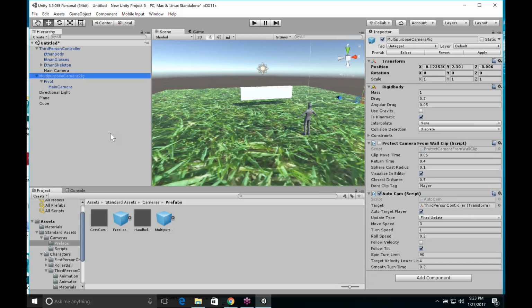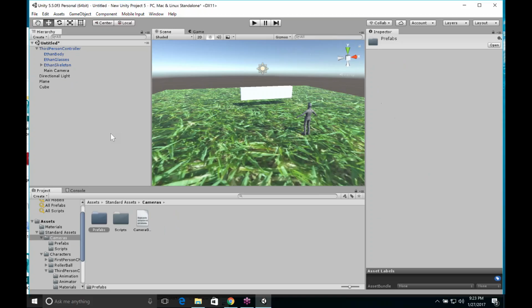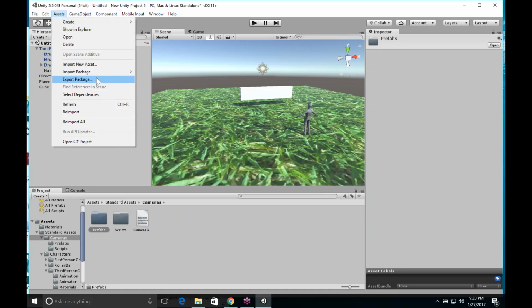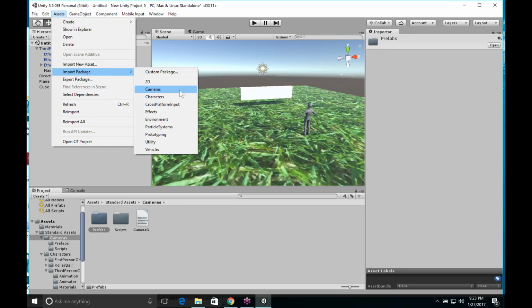Okay, so good. It does allow me to do that. Sometimes it gets a little finicky. So what you do is you need to import. You go to Assets, Import Package, and then Cameras. Once you click that, I can't do it again because it's already here. You click Cameras, and then you hit Import on that.